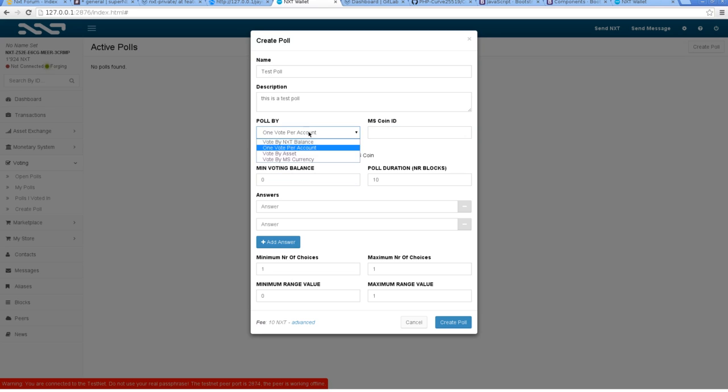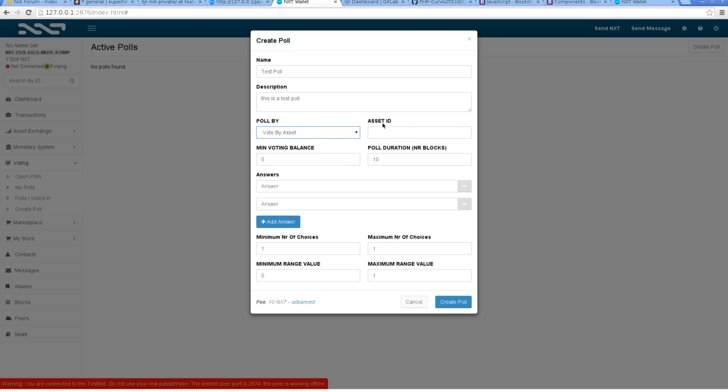But also we have vote by the assets. You can get shareholder votes and the new addition, vote by MS currency, which was a quick turnaround from the last thing. Thank you to Kushti for putting that in, who's also the backend developer of this feature and a few other features. So we have min voting balance. Let's just put this to NXT balance for ease of use. Min voting balance, 10. It's simple.